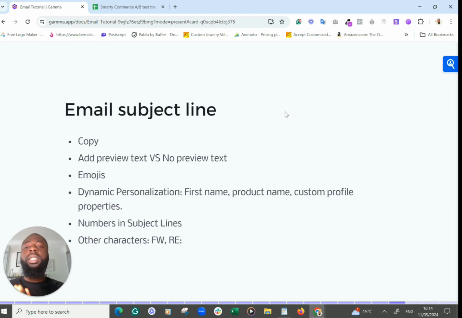Second thing you want to be testing is your email subject line. So when it comes to your subject line, this is one of the most important things in email marketing, right? Because subject line is one of the first things people will see when they receive your email. So you want to make sure you are constantly testing your subject line to be able to get the best result. And one of the things you can test in your subject line is your copy.